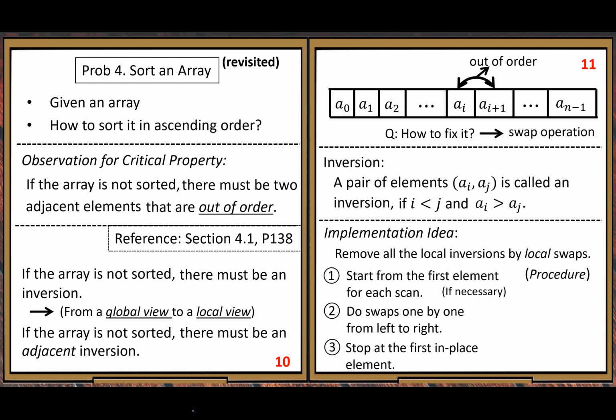But in your second scan, you do not need to touch those elements already in place. If you put one element in place, you do not need to work on it anymore. It's already in place. So you only need to work on the remaining elements.